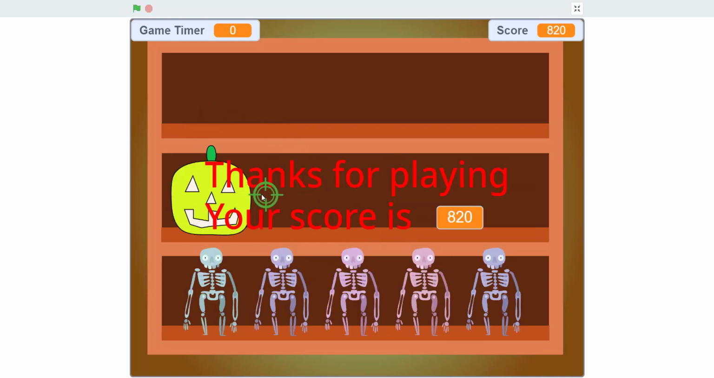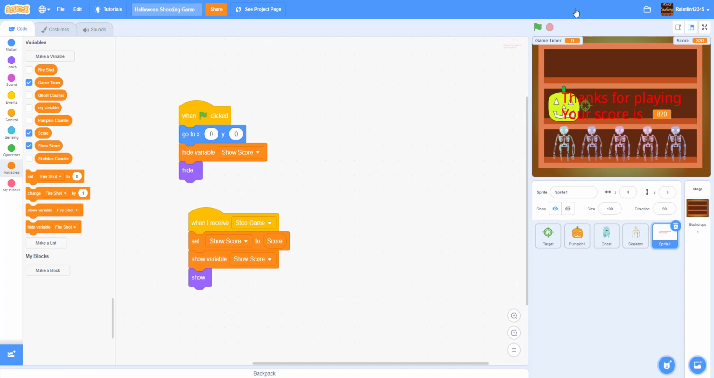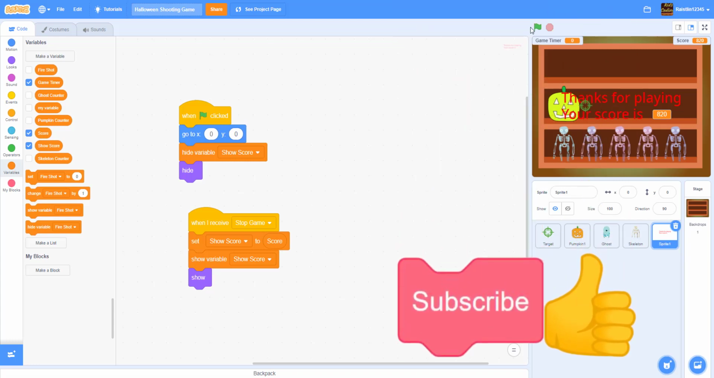As you can see, the time runs out. Thanks for playing. Your score is 820. As you can see, that matches up with the score up here. So that is it for today's tutorial, the Halloween shooting game.